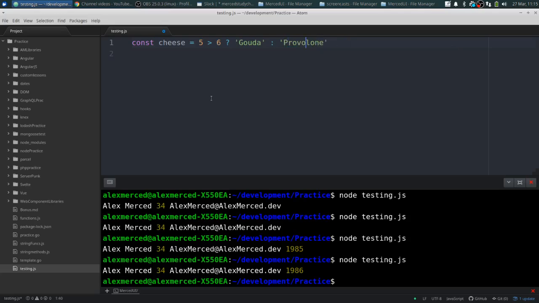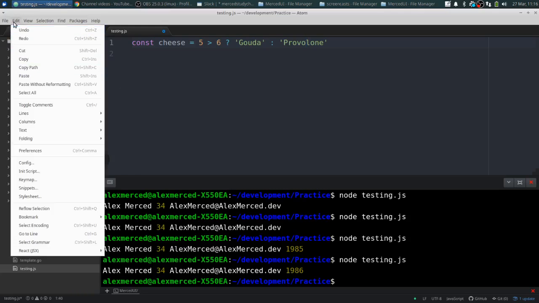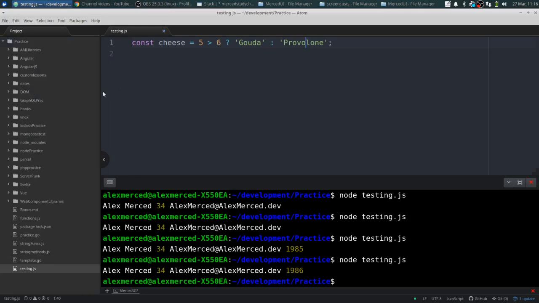I'm never 100% sure how to spell provolone, but we'll let it go. Okay, save. So basically, this is called a ternary operator. If this is true, which it isn't, it would assign Gouda. If it's false, it'll assign provolone.